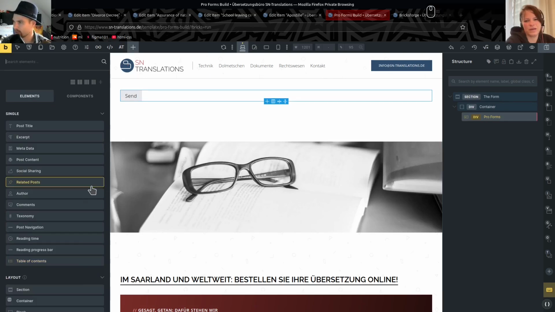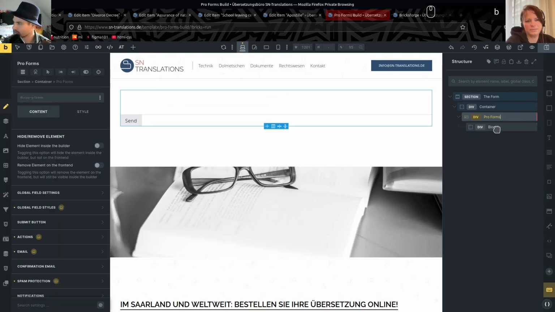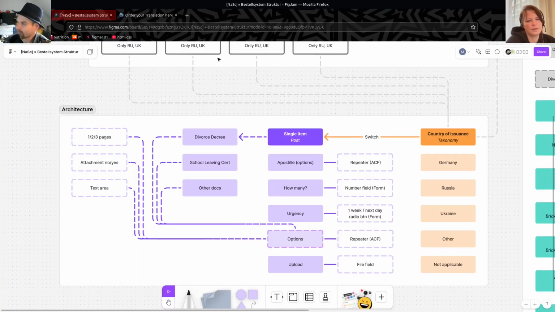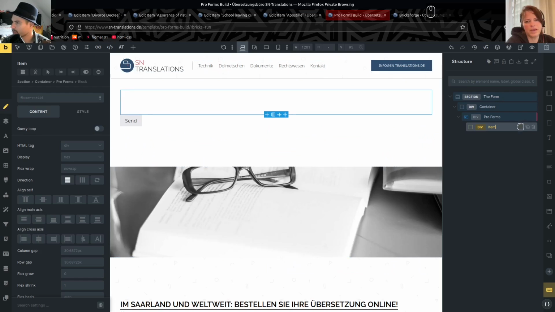What do we need? First, I would add like a div or a block to have our item inside. Just so we have something where it can live. We want the apostille. We want how many? Urgency, options, and upload. Let's just start with the item name and stuff, so we see what we're doing. So we need just a heading or something. This is where the loop is going to be, right?